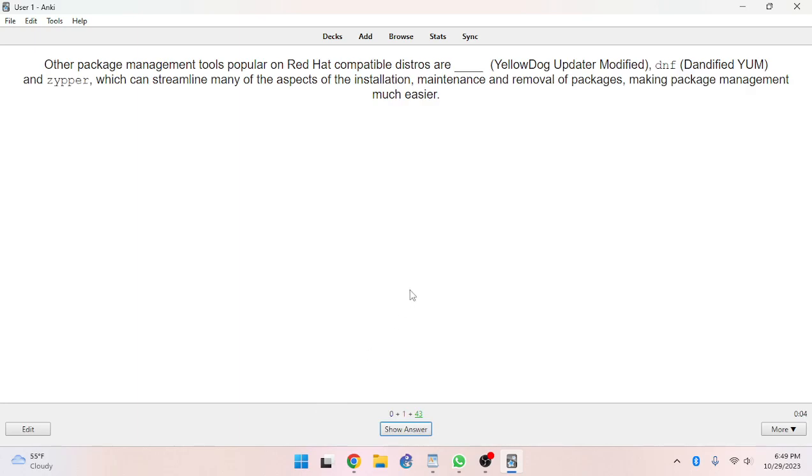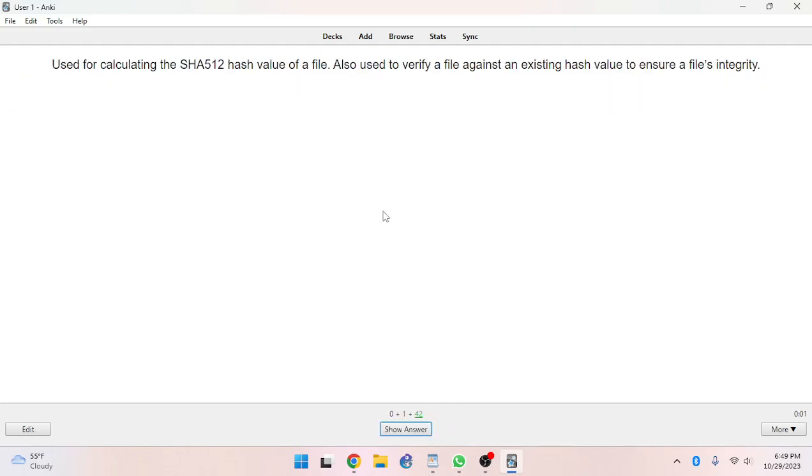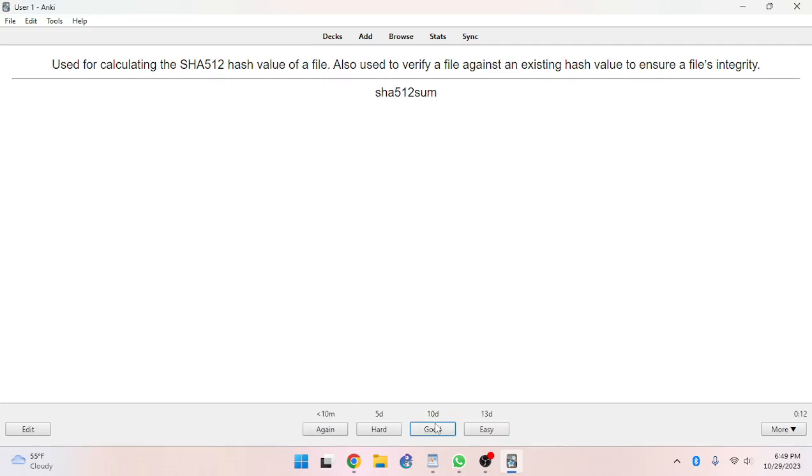Other package management tools popular on Red Hat compatible distros are Yum, Y-U-M. There we go. Used for calculating the SHA-512 hash value of a file. That's sha512sum, S-U-M. Got it.